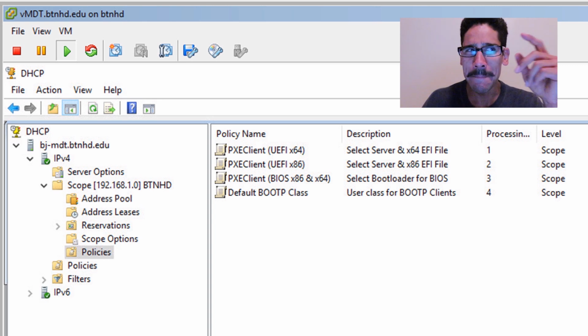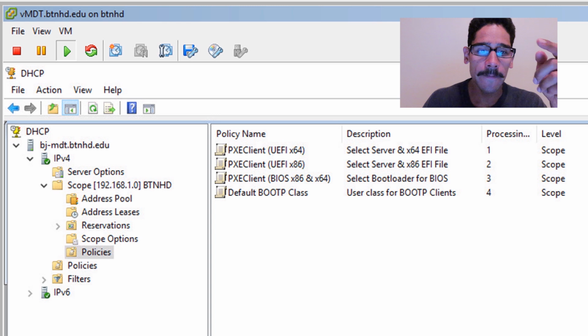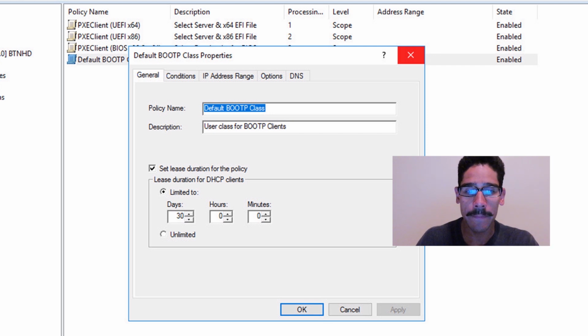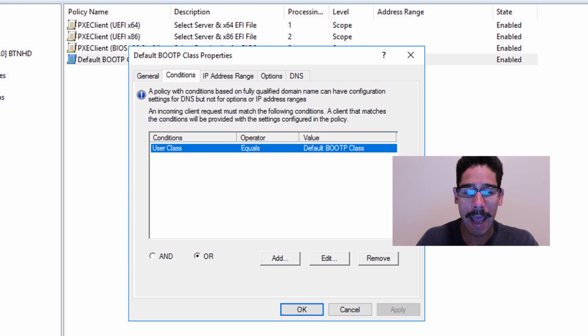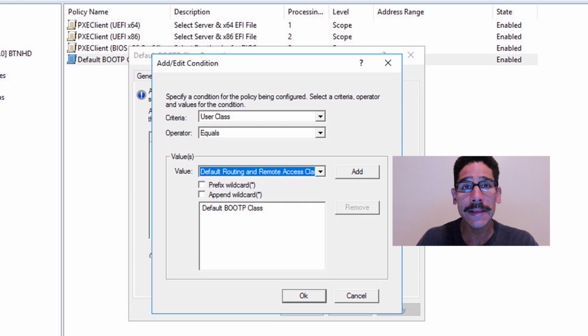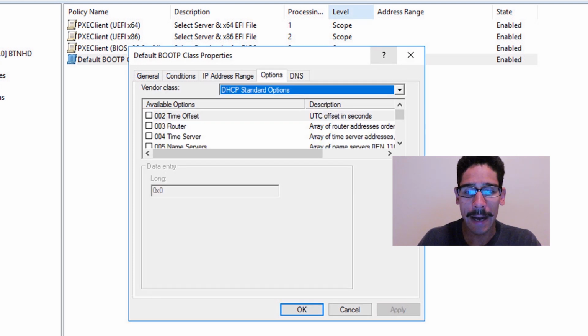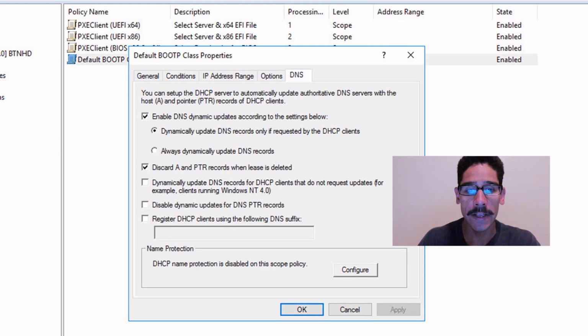I have four policies. I don't recall if the default BOOTP class is set up for you automatically, but I'm going to show you guys how it looks. Within the default BOOTP class, I have the following. In the general tab, that's the policy name, the description, and the lease duration of the DHCP client. I think this is all default. Within the conditions, if I click on edit, these are the values that I have on the default BOOTP policy. Within IP address range, I don't really have anything. Within options, nothing is set. And for DNS, again, I think this is the default when you're creating a policy.